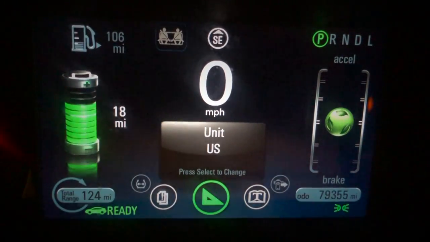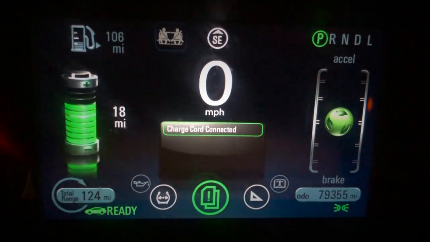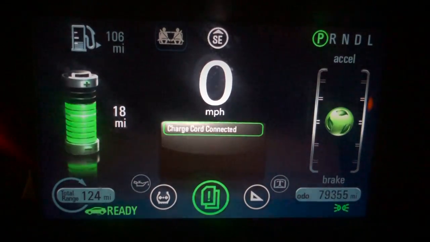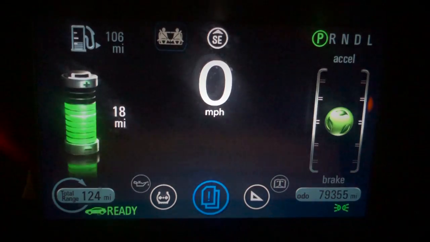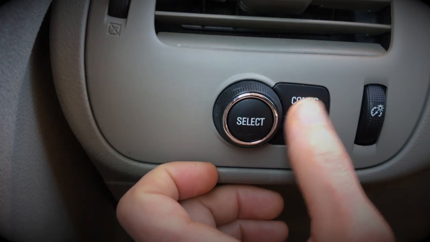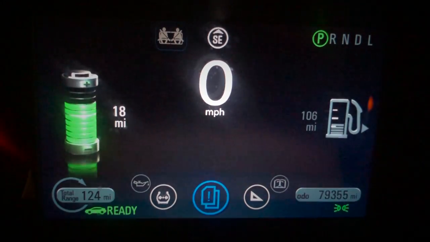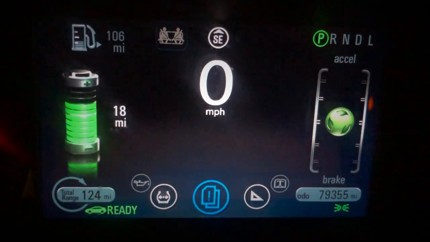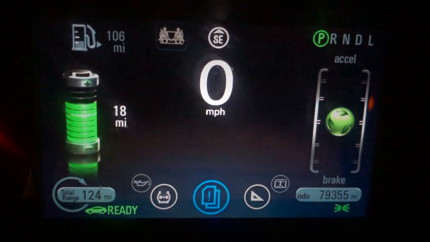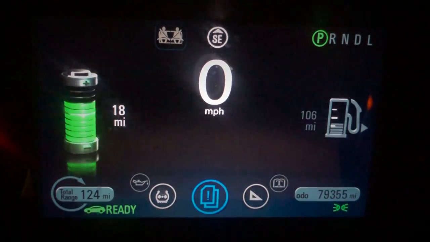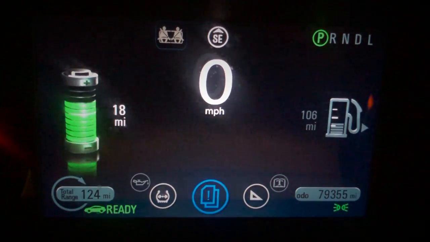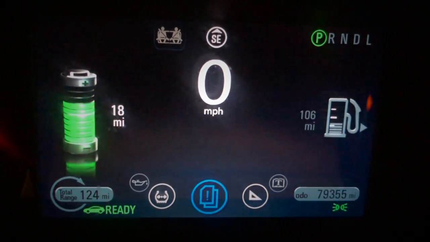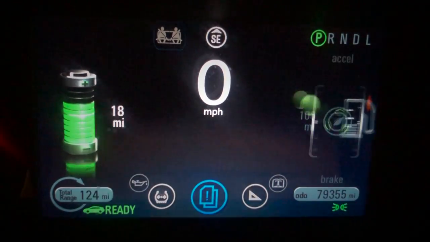So we go back to vehicle messages. Current one is charging cord connected. The back button and back again. There's also a configure button, which allows you to change the display of the gauge cluster from one with an accelerator and brake diagram over on the right to one without. It basically swaps the gas icon from the top left corner down to the lower right side, and then back again.